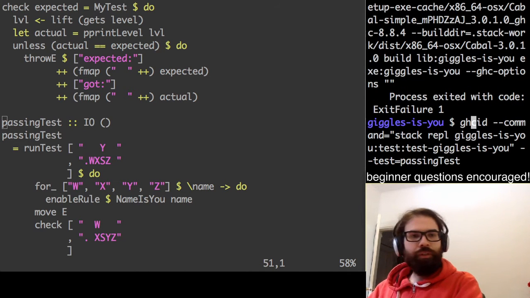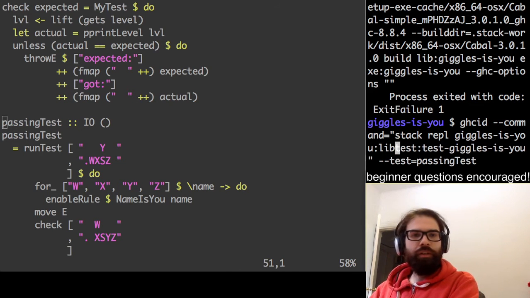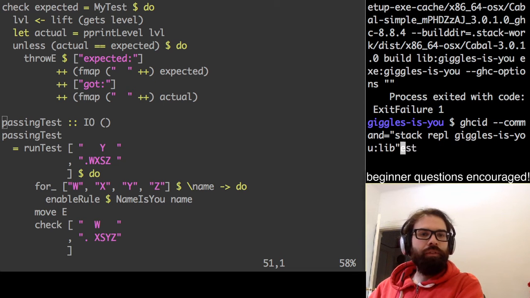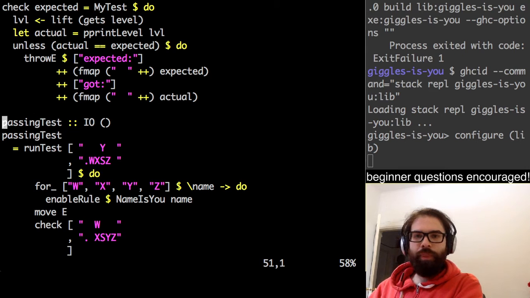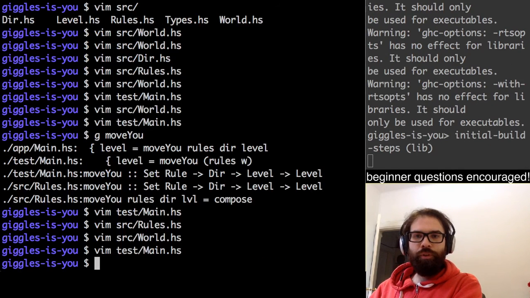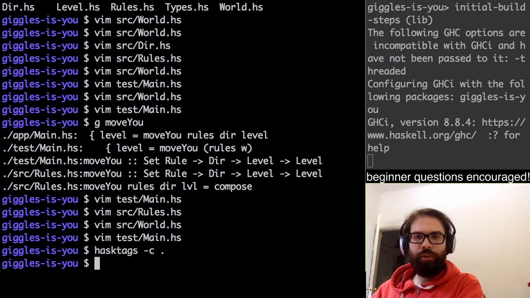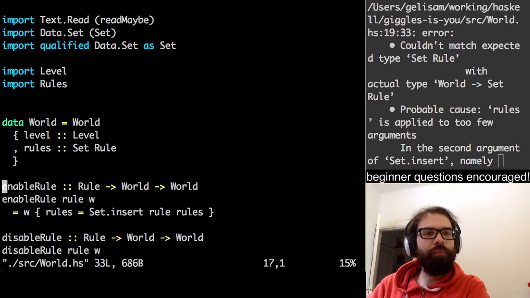If there's a type error, I'd rather debug it with GHCID rather than typing stack build over and over. So instead of Giggles as you test, let's run Giggles as you lib. And I don't need to run a command every time I save. I just want to know whether it passed. So let's jump to enable rule and see what's wrong. Could not match expected type set rule. Well, first of all, which line?